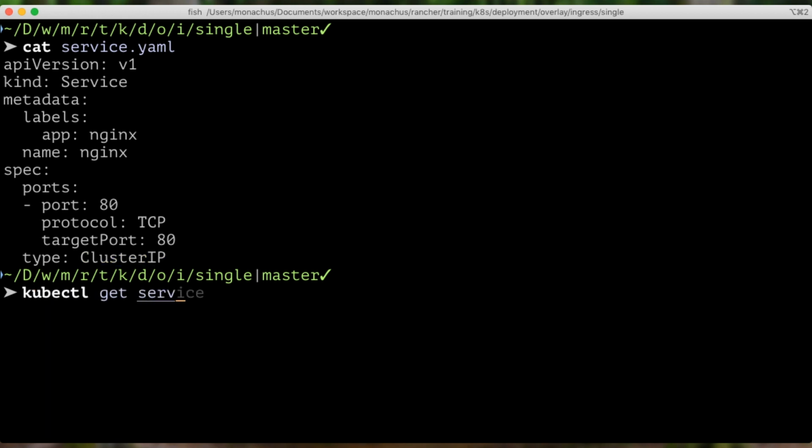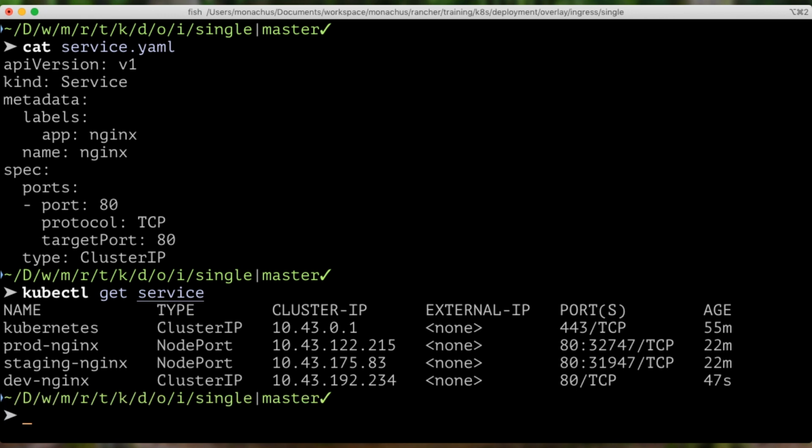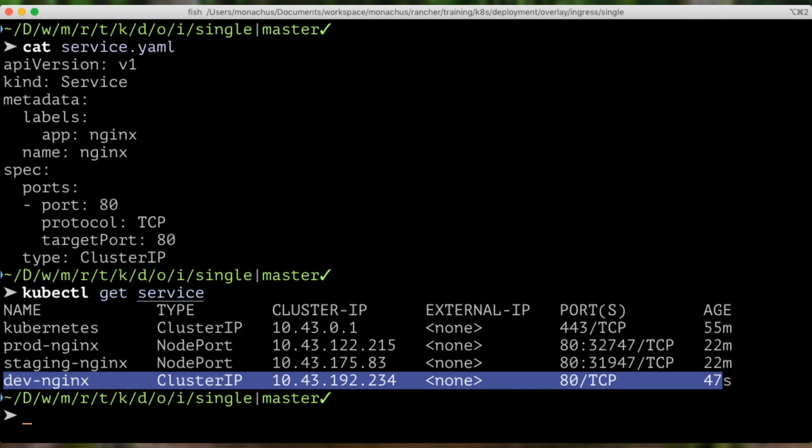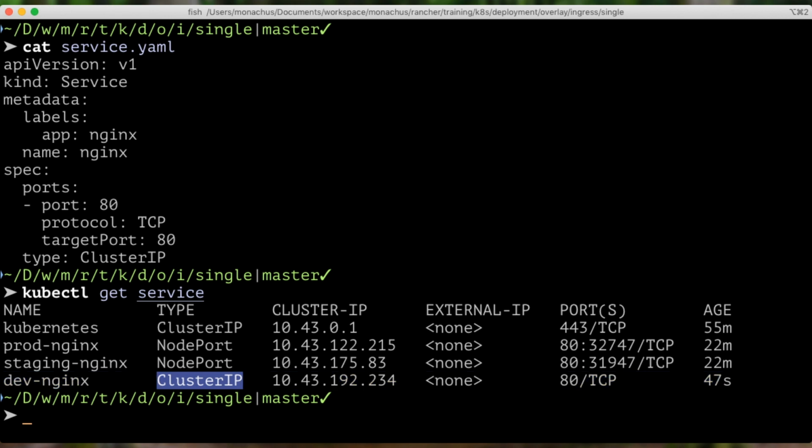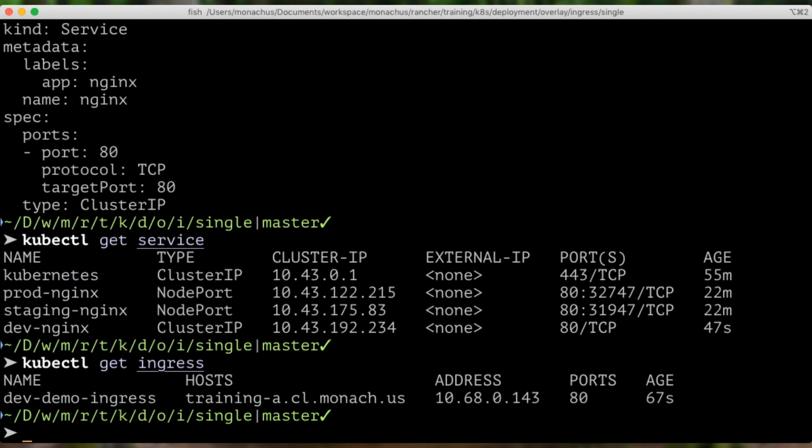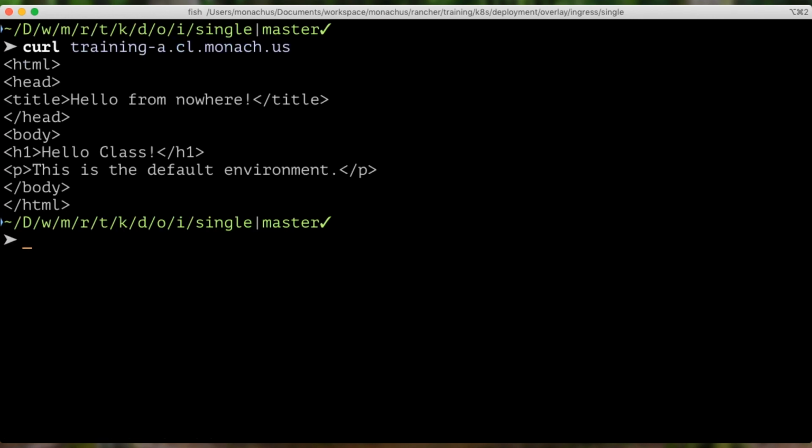The difference being that this is going to create a cluster IP service, whereas our other ones created node port services. So when we run kubectl get service, you see that we now have a dev nginx service, and it's a cluster IP service. And we know that not only because it says so, but because over here there's no high port. This service is only reachable from inside the cluster. But we now have an ingress. This ingress is listening on a public IP, well, public in the sense that it's outside the cluster, and it's listening on this host. So if I were to curl that, we get the default environment.